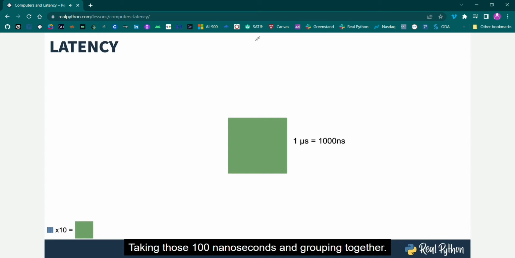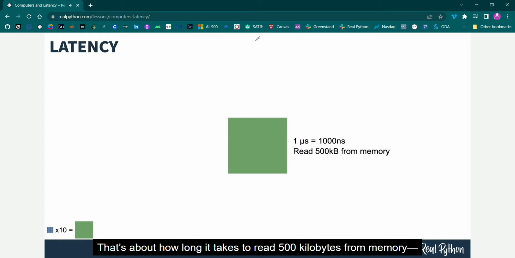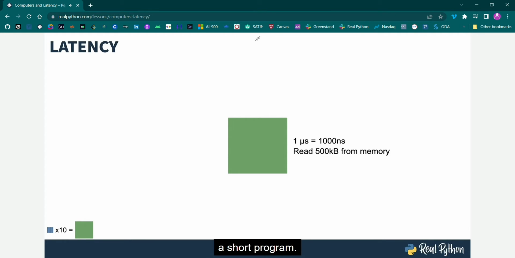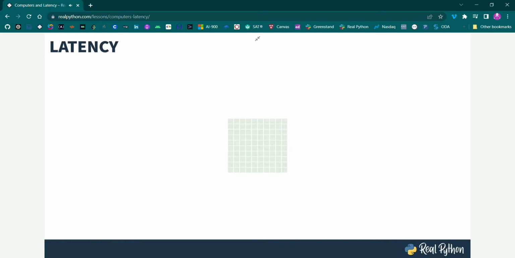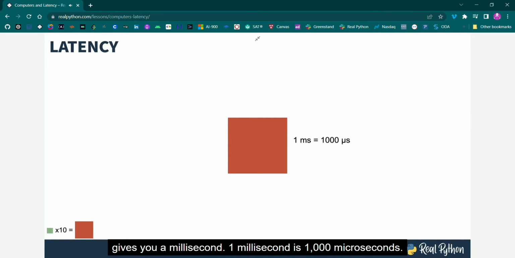Taking those 100 nanoseconds and grouping together 10 of them gives you a microsecond, or 1,000 nanoseconds. That's about how long it takes to read 500 kilobytes from memory. A short program. Multiplying that out by 100, and then by 10 again, gives you a millisecond. 1 millisecond is 1,000 microseconds.